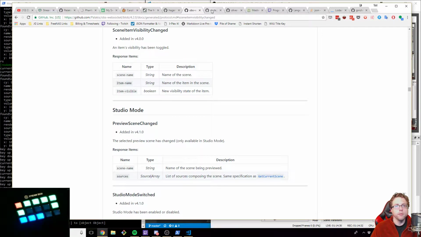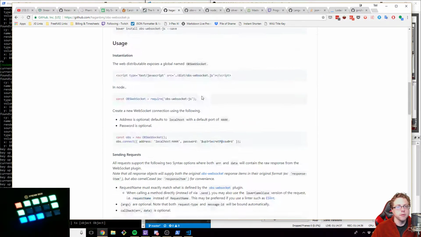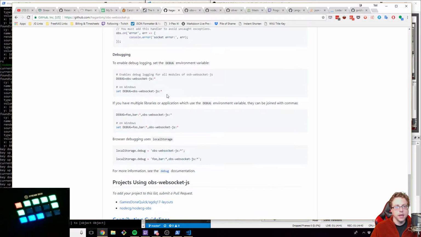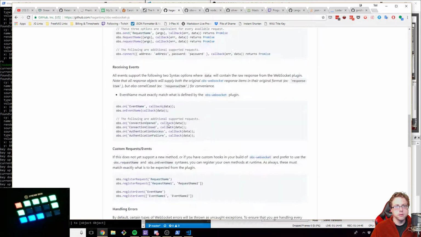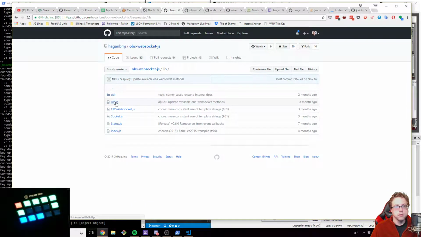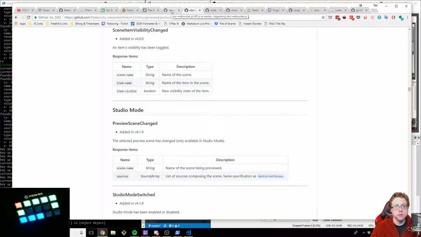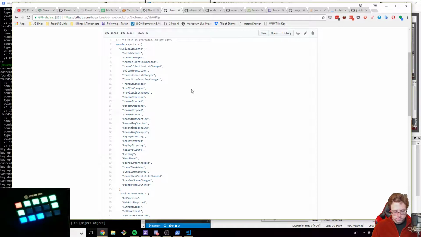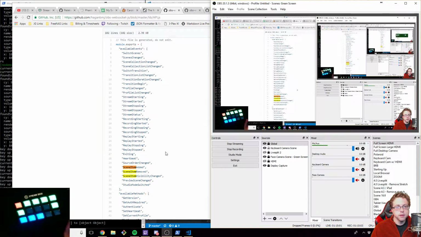So now, does the node version have, what is this? The WebSocket, yeah, WebSocket does. Does this have the handler for that function? Let's find out. API, and what's it called? Scene item visibility changed. It does. Okay. So there should be a handler for that then.